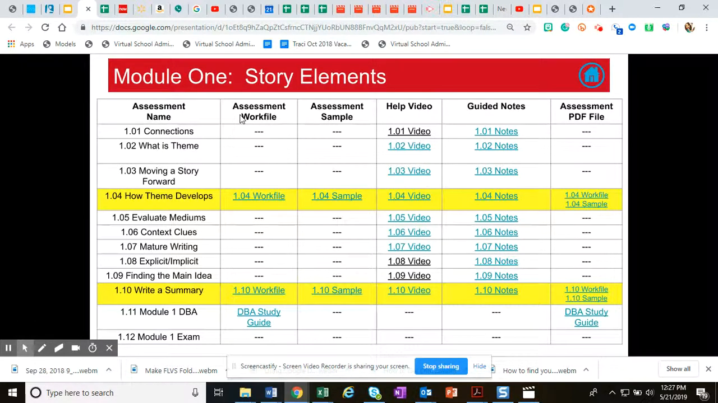You can see we've got work files, we've got samples, video help, guided notes, and then we also have PDF files of some of our items that if you don't have a computer or a word processing program or something that won't read the sample files and everything, you can check out the PDF files.